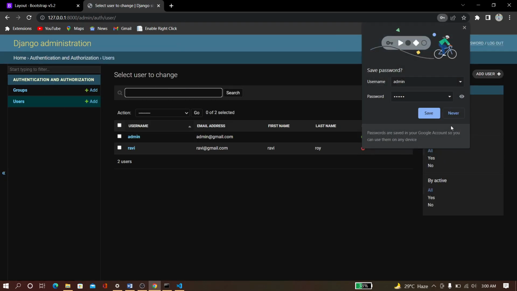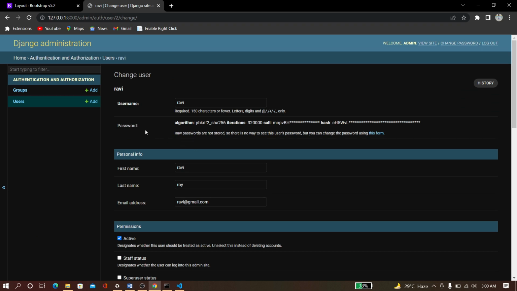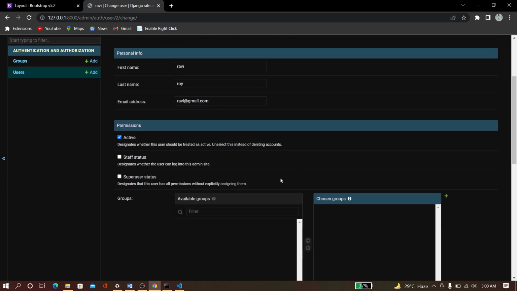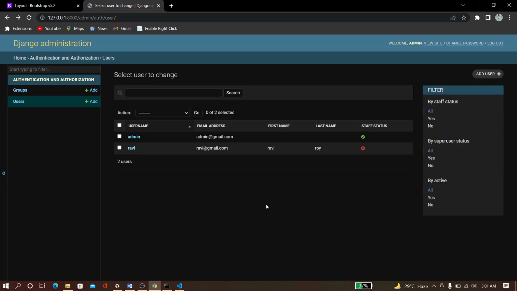Go to users, and here you can see Ravi, but the staff status is crossed. That's why you cannot access the Django admin page. So click on Ravi. You can see the password is saved with a hash algorithm. This is very, very important. Nobody can see the password in the database. You can also turn on the staff status.